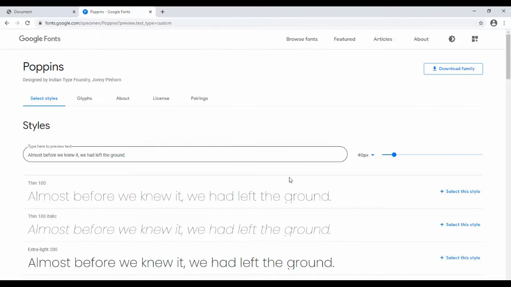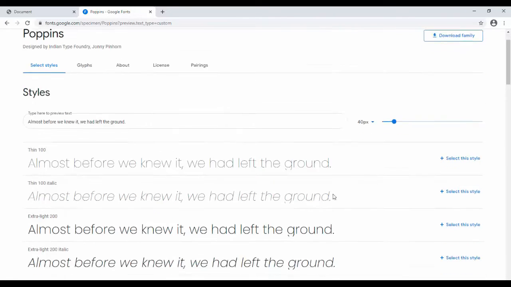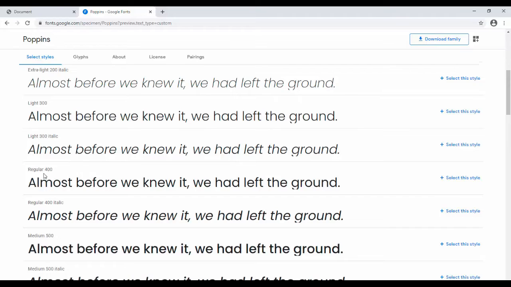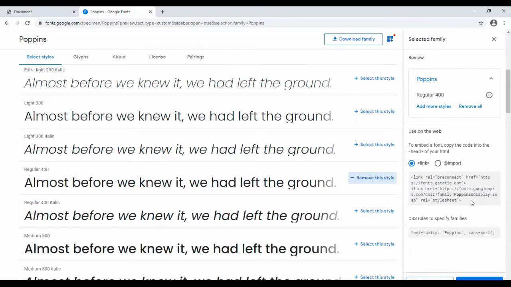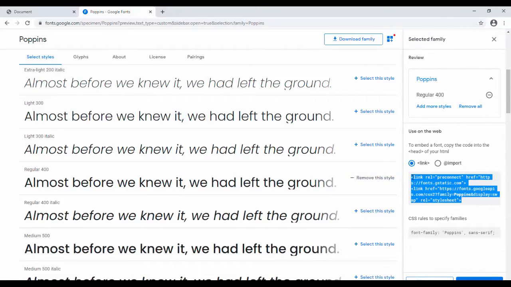Now it has got loaded. As you can see, I'm just scrolling and we have the font family like 400. This is regular. Make sure to just select this option, select the style. We have this link. Make sure to copy it. Come back to the file.